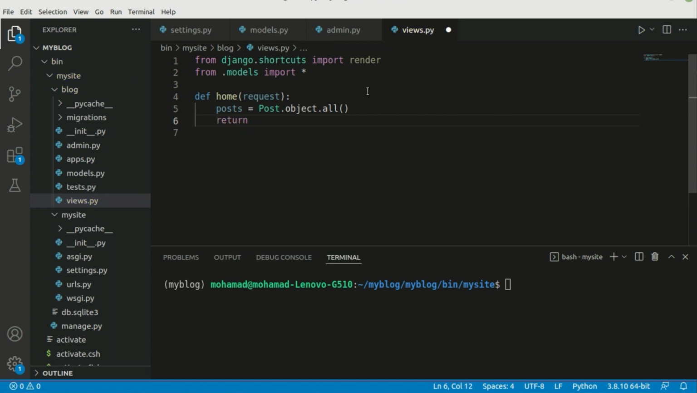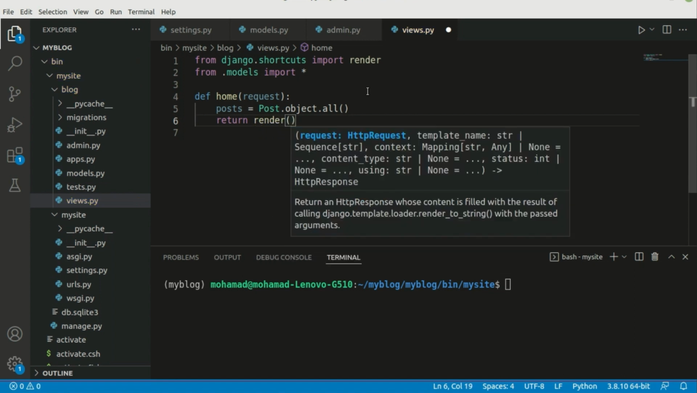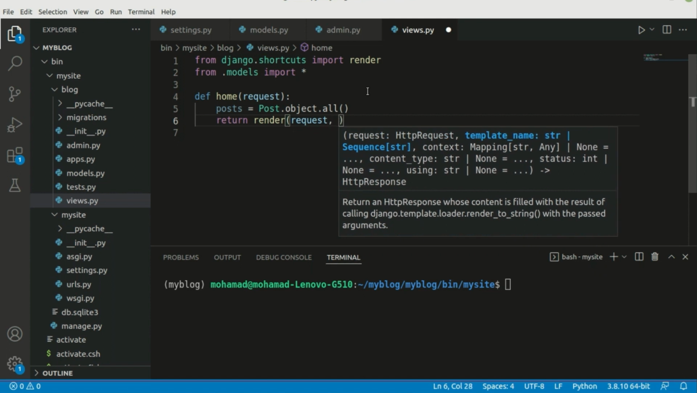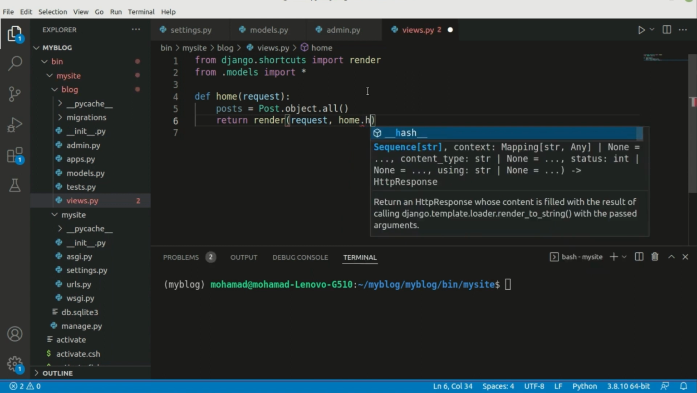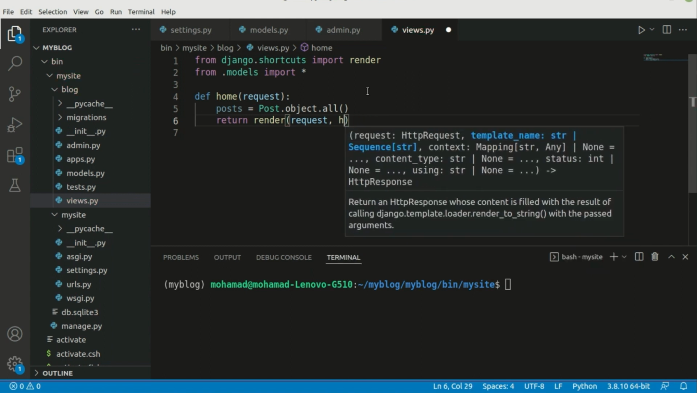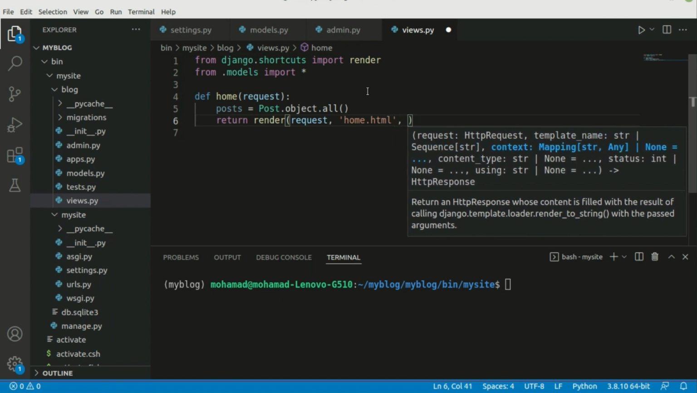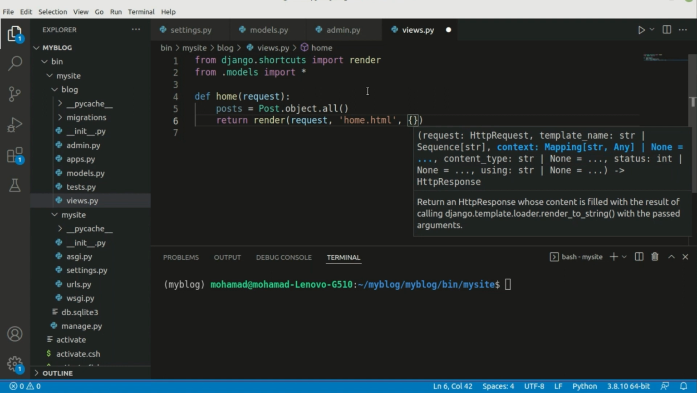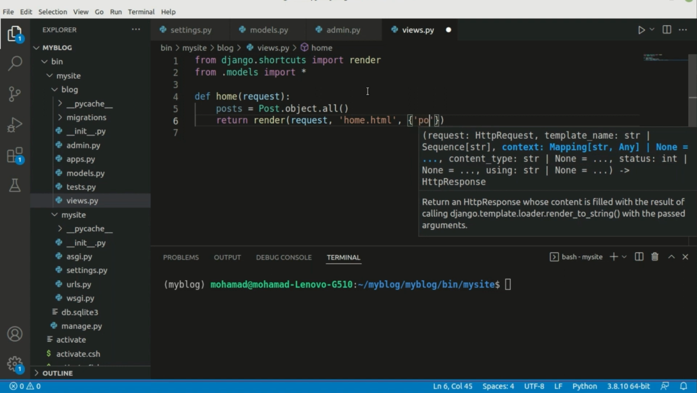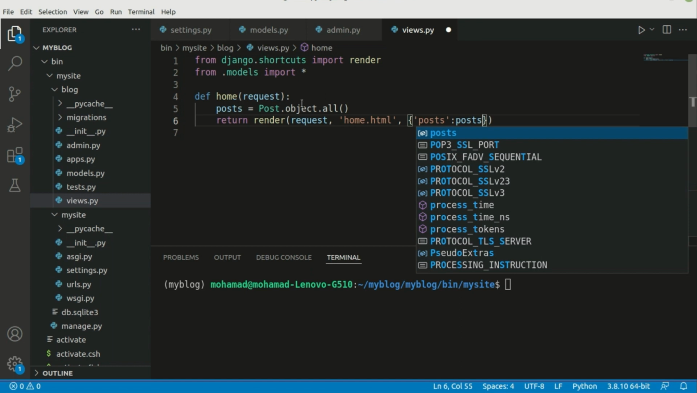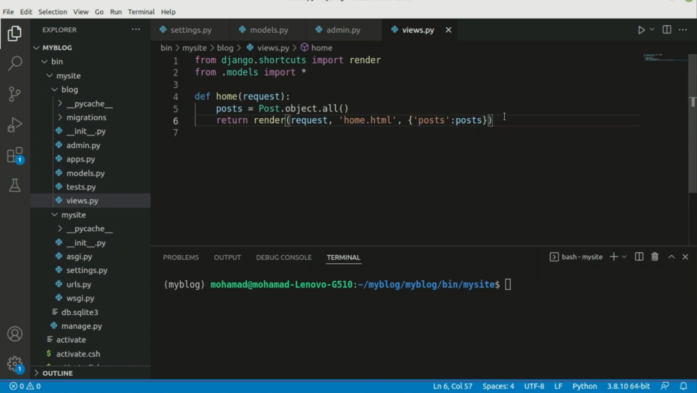So return render. The first one is request. Then we enter the name of the template, which is home.html, which we're going to create in the templates folder. So let me write it inside of the apostrophes, home.html. And then the next one is the curly brackets for the posts, and we have posts equals to posts that we have defined here, which is for our post from our database. So this is our views.py.